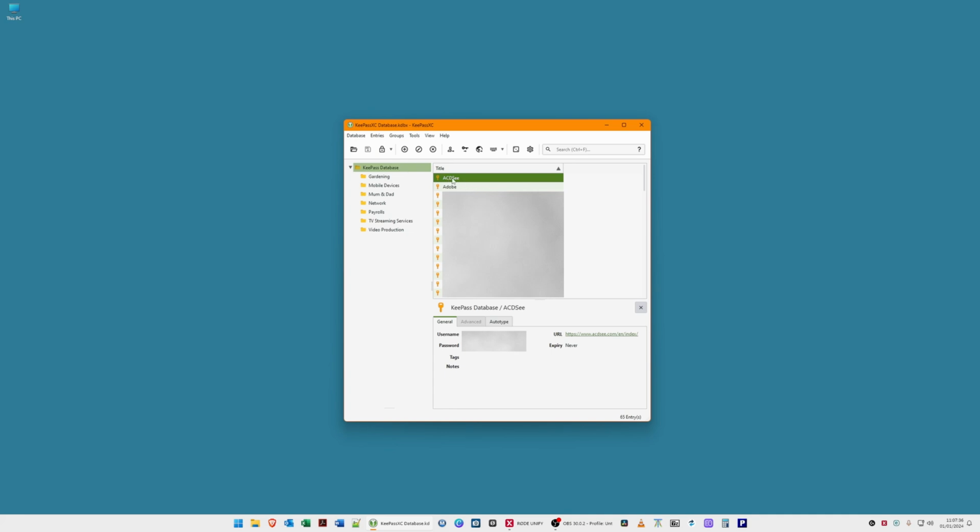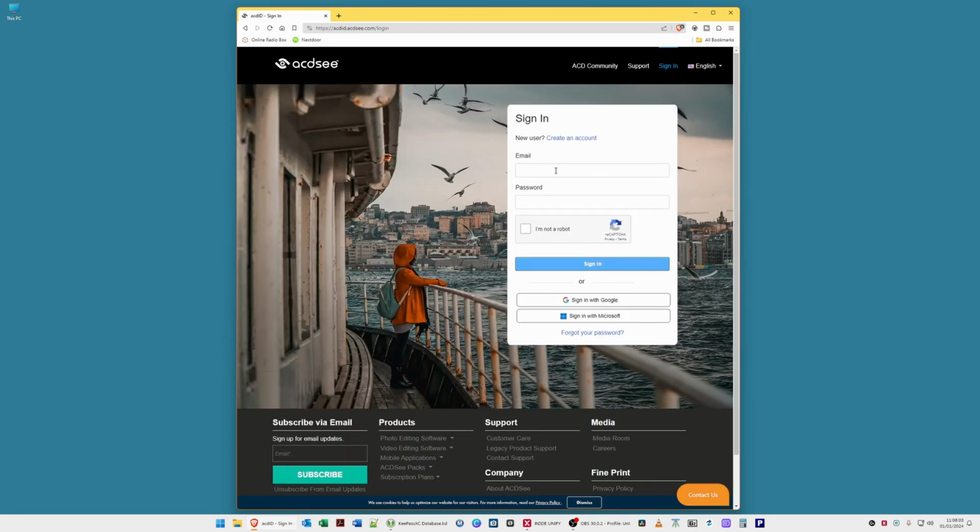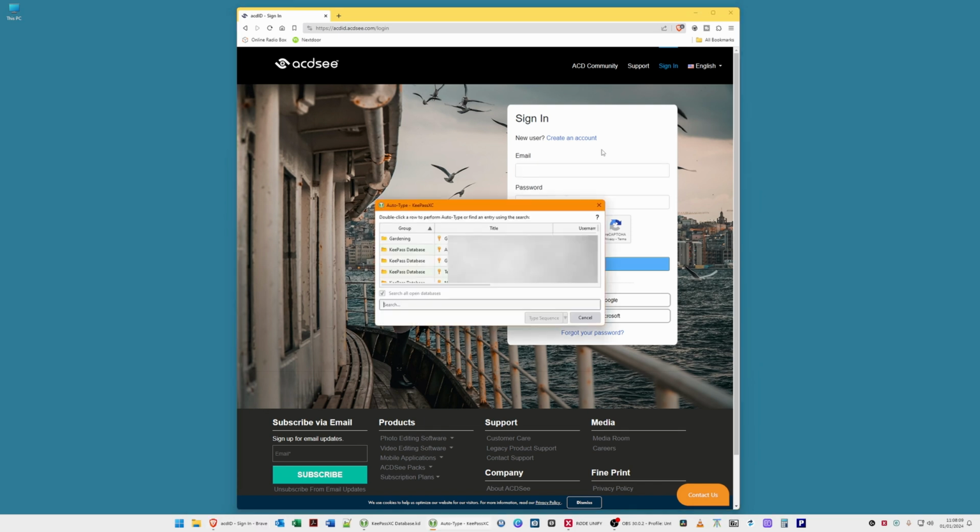I've selected, for example, the first entry, which is ACDC website. Now what I'm doing is clicking on the URL, and this has now opened the ACDC website. Now what I would normally do is click on my account and then click in the email box, and then I would press the global AutoType key. Then, as you will see on screen, we have the AutoType KeePassXC window appearing, where you have to scroll down and find the entry before it will do the AutoType.